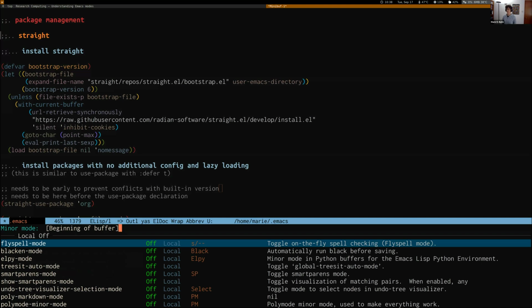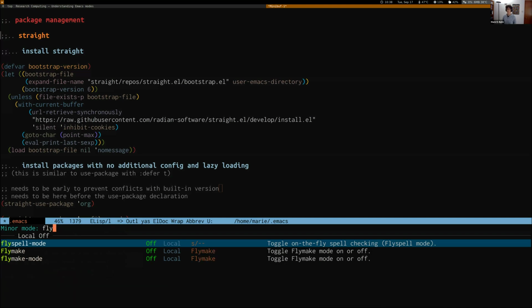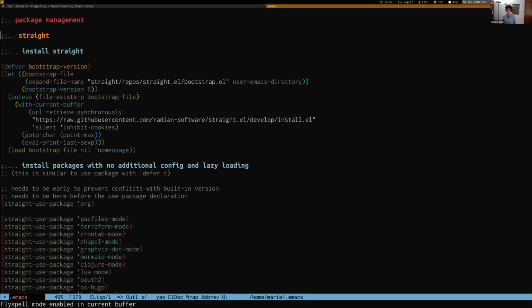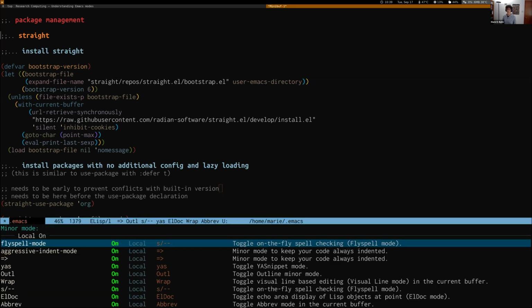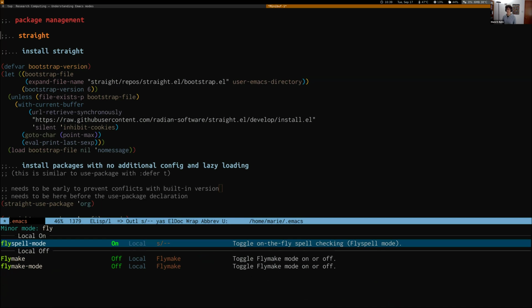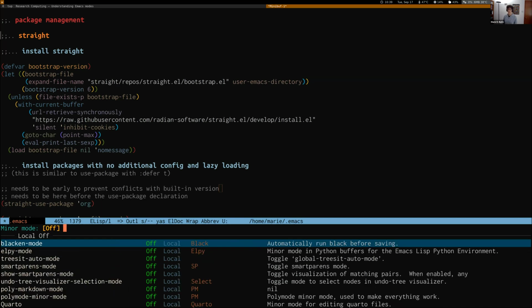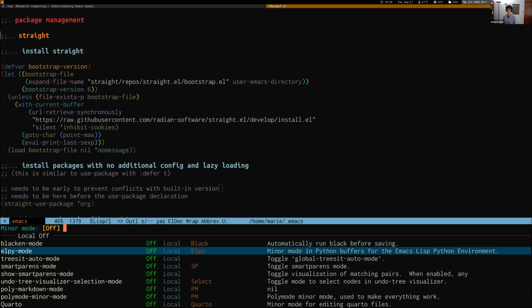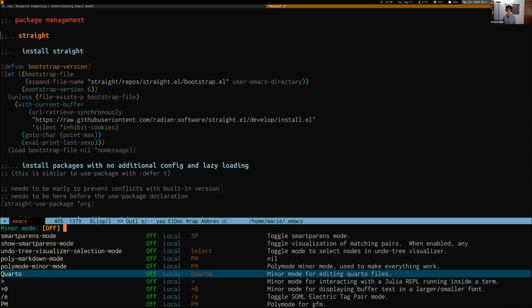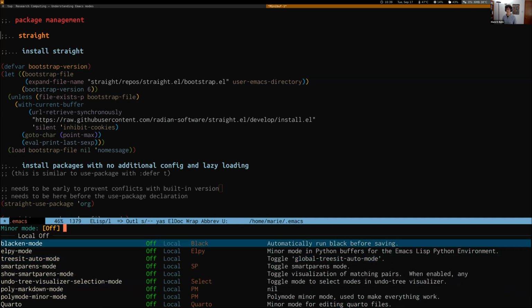And so I can type the name of a mode, for instance, flyspell. And you can see that flyspell is off because I disabled it. And if I press enter here, I have enabled flyspell mode. So if I look at flyspell again, you can see that now it is on. And I can look at the minor modes that are off. So that will filter the ones that are off. And so I can turn them on if I want.